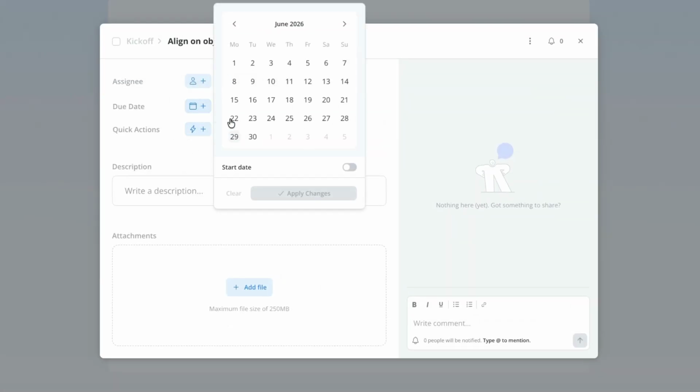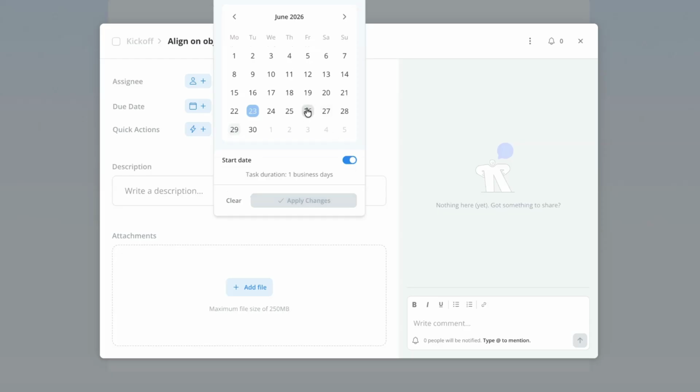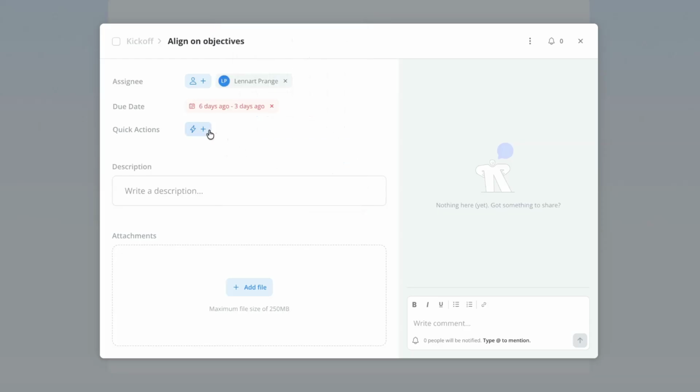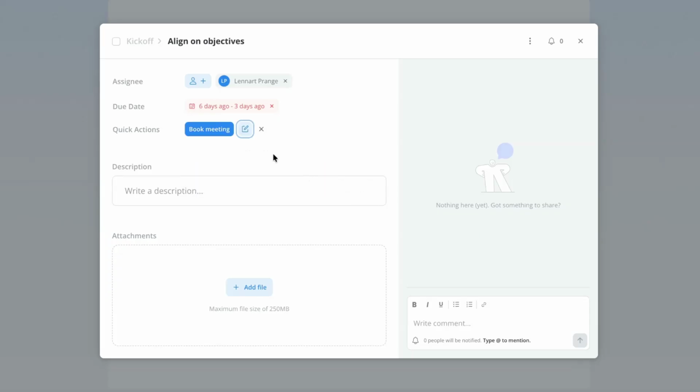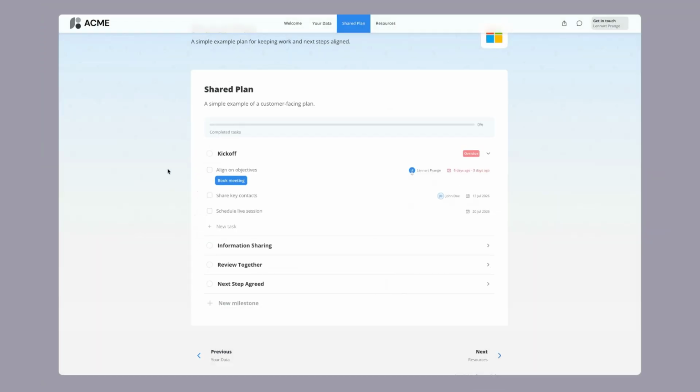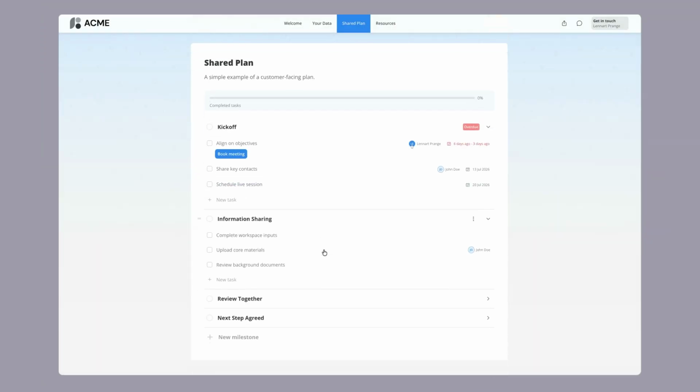So for example, you can set the due dates, but also start and end dates if you want to. And then you can add quick actions, which would be, for example, to book a meeting. And here you can put in your Calendly link. By the way, if you do this and you have this filled out in your profile, which we will come to in a second, this will be automatically filled if you have it in the template. So it gives you a very nice way to actually push a project forward.